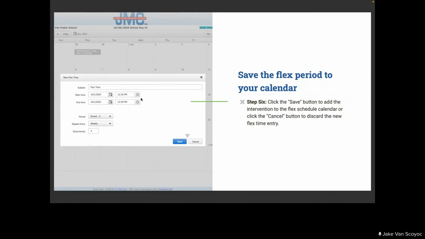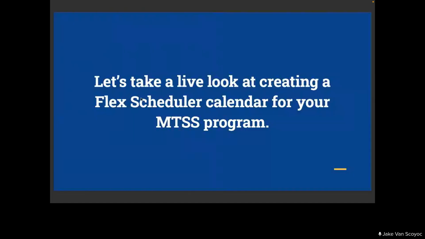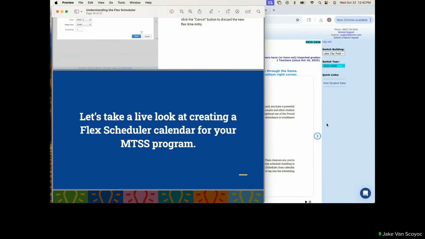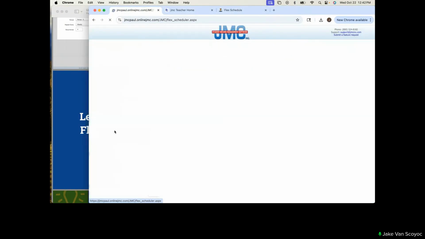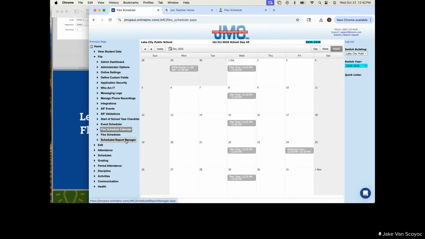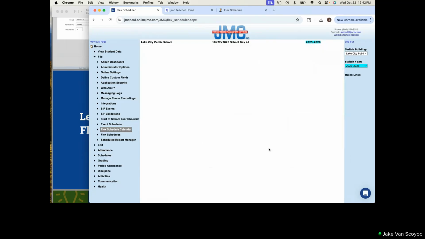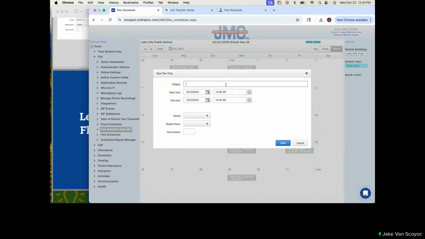Step 6, you'll click Save to update your intervention calendar. And let's take a live look at setting that calendar. So we've already enabled it. We're under File, Flex Schedule Calendar. And you'll notice right off the bat, I already have some flex schedules set up, or some flex time set up. I've got one for today and I've got one for this Friday. To create an entry, I just double click a date, enter a subject.